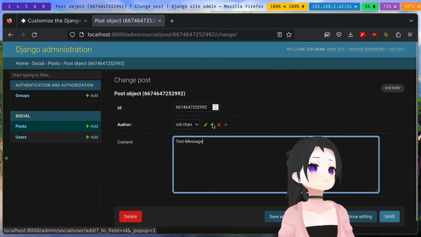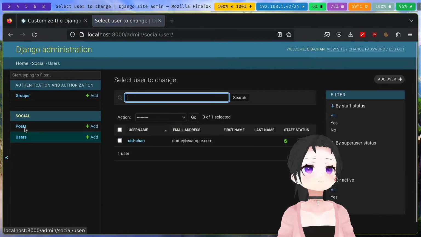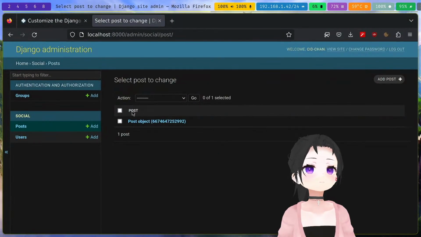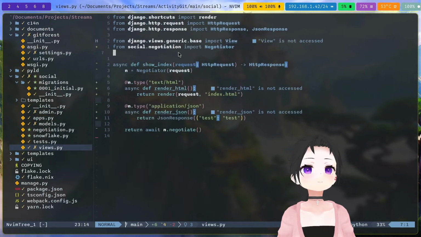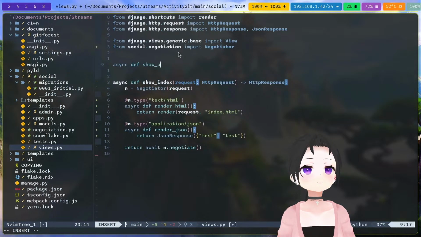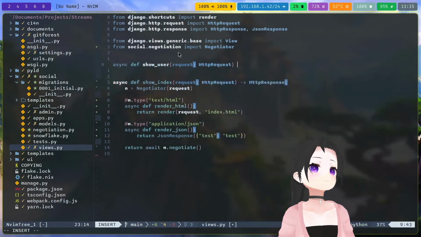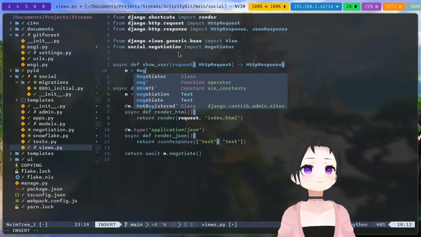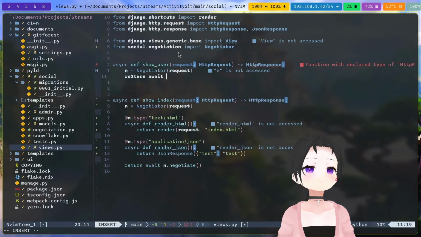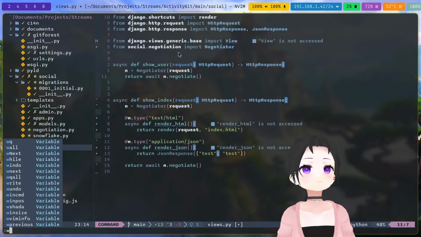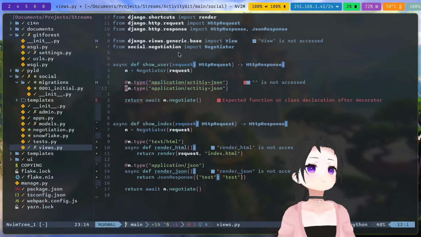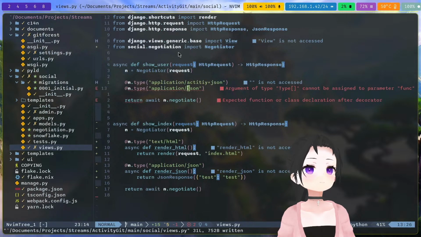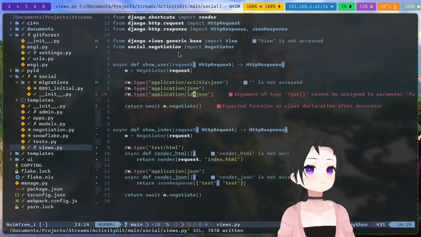So we have this now. Let's write some views. Request HTTP request, HTTP response. We have a negotiator for the request and .negotiate. Type text HTML, application activity plus JSON. Also just JSON.